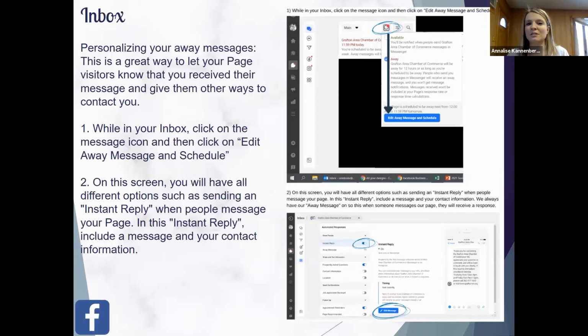So, how to personalize your away message. It's a great way to let your page visitors know that you received their message and give them other ways to contact you if you are unable to message them right back with an answer. So how do you do this? While in your inbox, you'll click on the message icon that's circled right there with the little red notification bubble, and then click on edit, away message, and schedule.